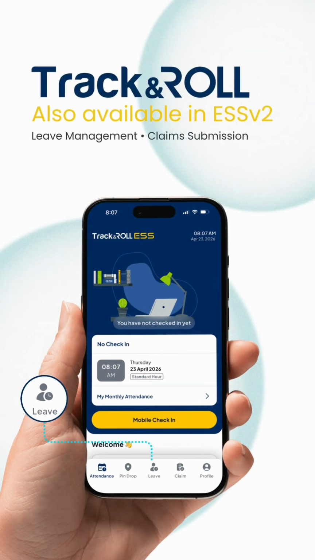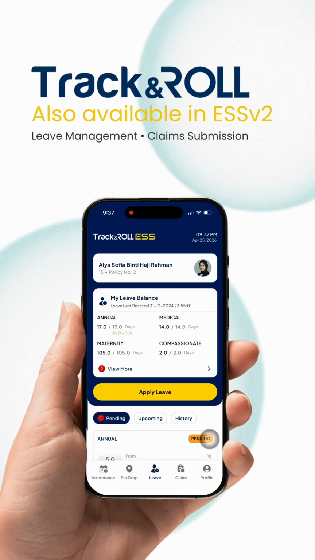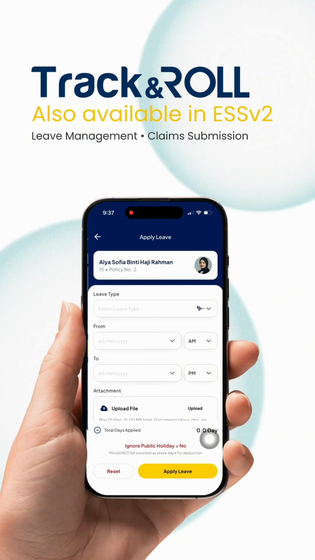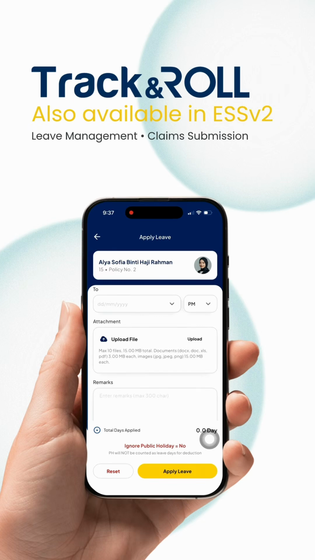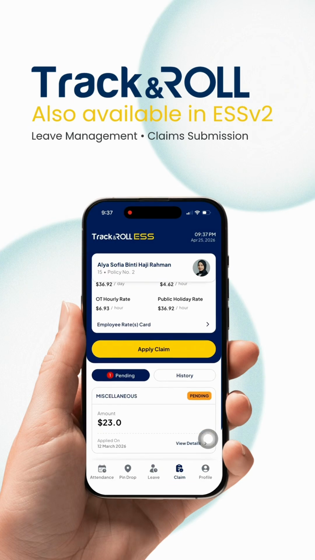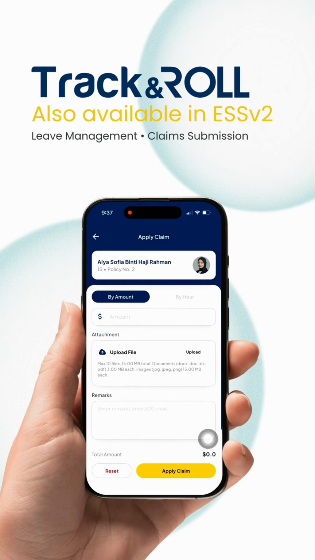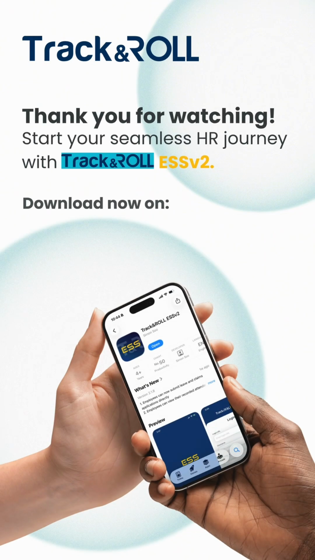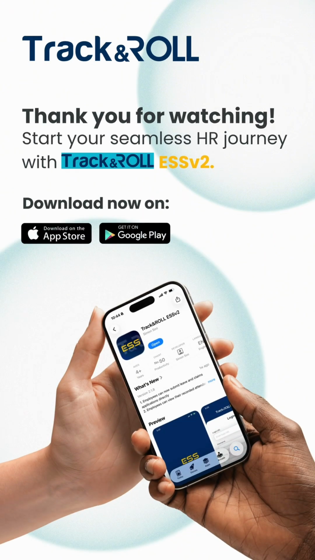Beyond attendance, the ESS app also lets you manage your leave and submit claims anytime, anywhere. Explore these features in the app for a complete HR experience.